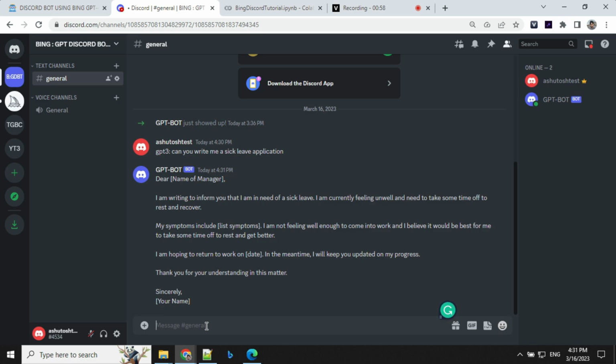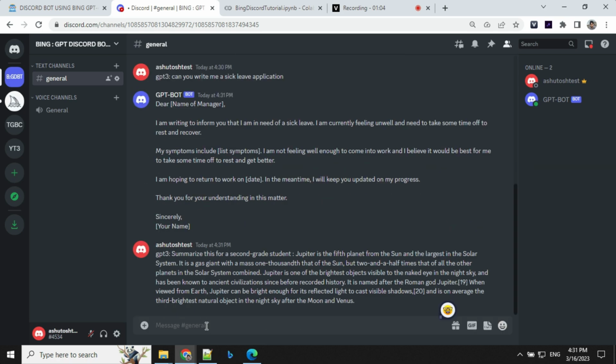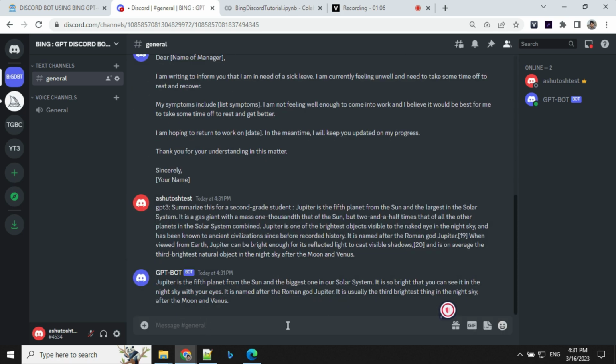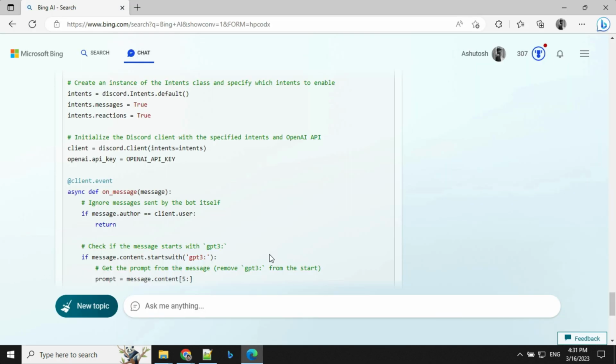The next prompt I'm going to give the bot is to summarize the text. So this is the prompt. Let's see. So it is able to summarize this: Jupiter is the fifth planet from the sun and the biggest one in our solar system. That looks good, right? So the bot is working. We are able to create this bot using Bing.